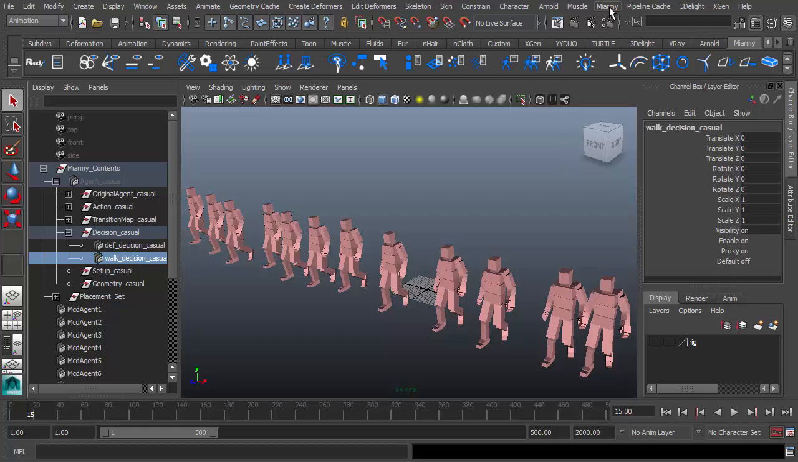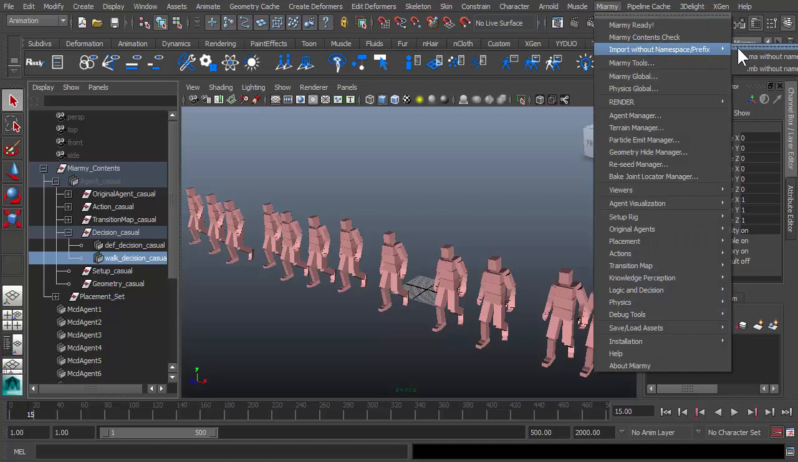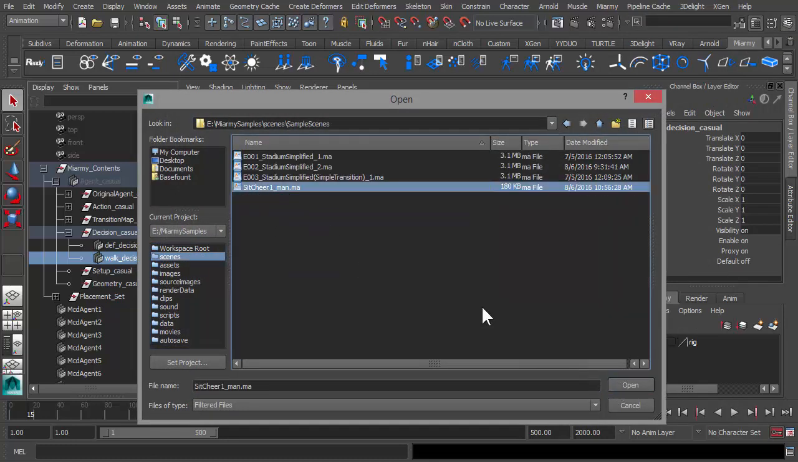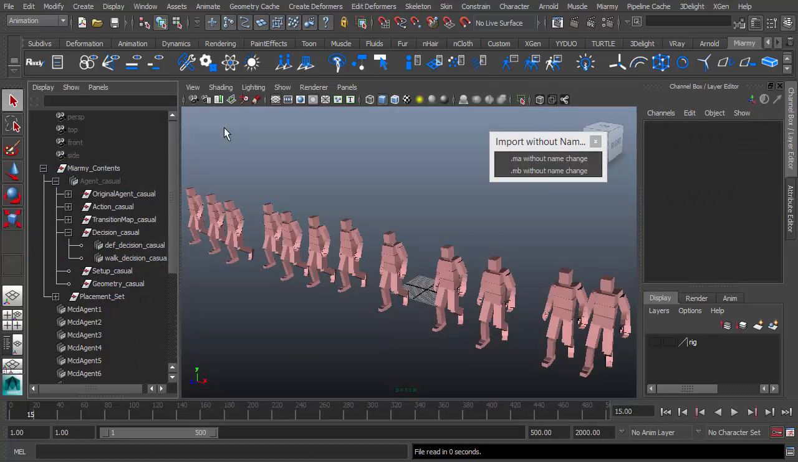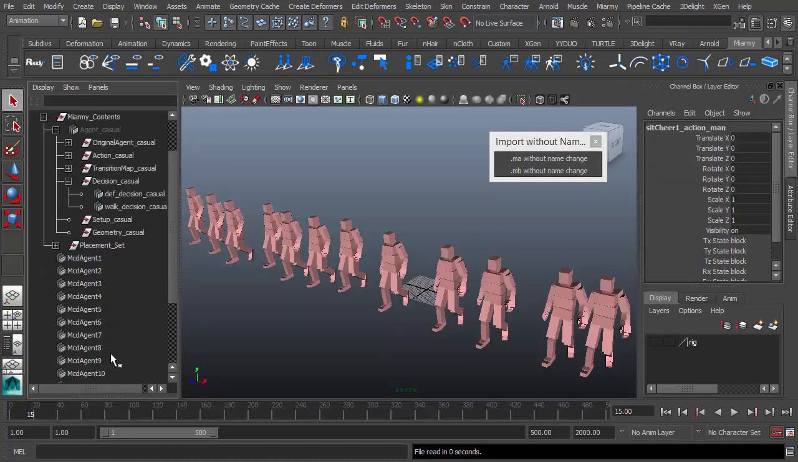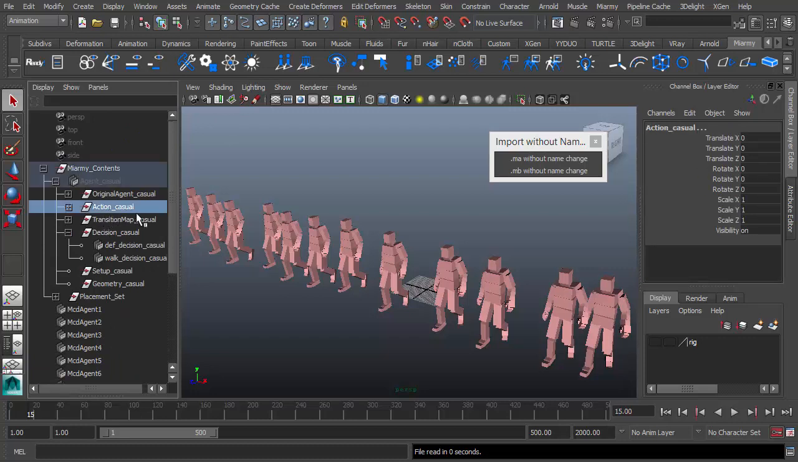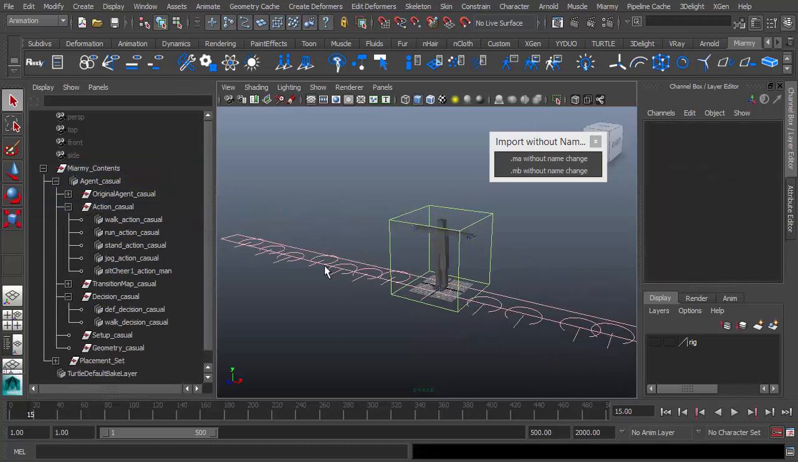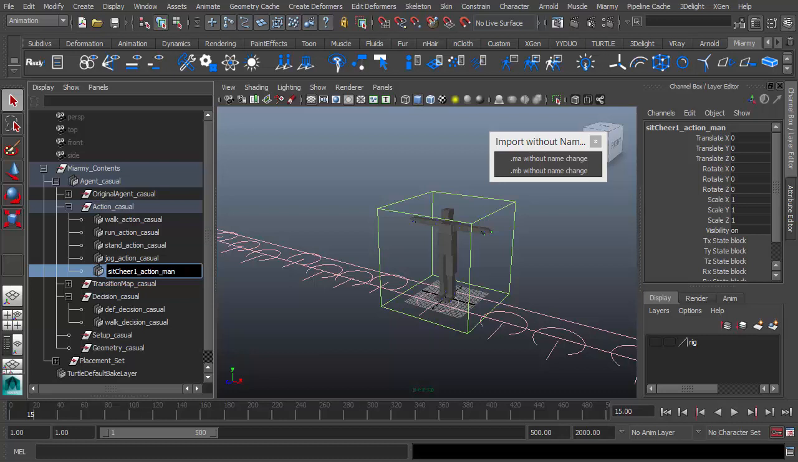So let's first import the action. Let's use this shortcut, my army. Import, result namespace and prefix MA file. In the sample scene, there's a seat chair 1 underscore man. Let's open that. You can see that this file has been imported. Let's select them, control click the action and hit P. And let's deplace our agents. Change the naming convention to casual, and maintain the naming convention. That is a very good habit for keeping the naming convention correct.